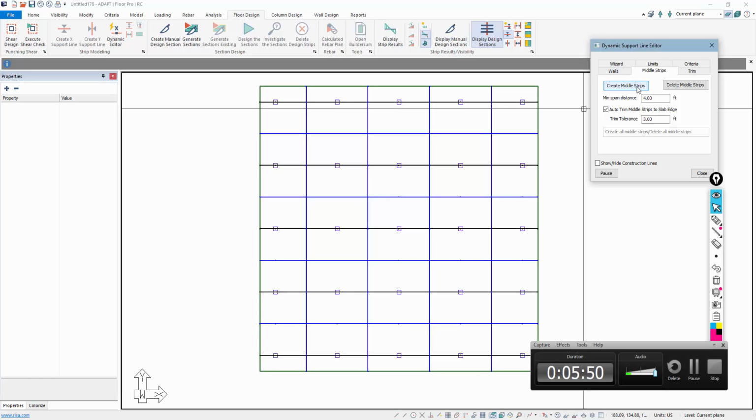Again, they are not automatically erased. So once they're created, you can manipulate them, modify them, delete them, add support line nodes to them. They're basically just as if you drew them yourself as a support line.